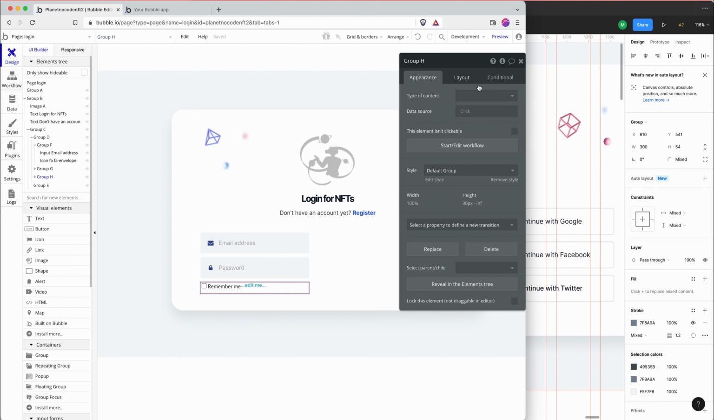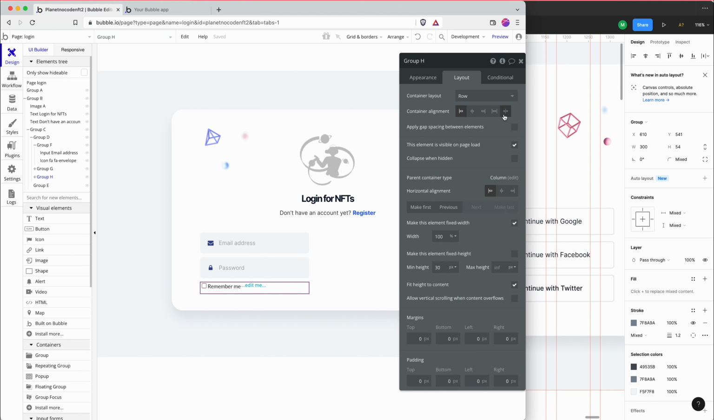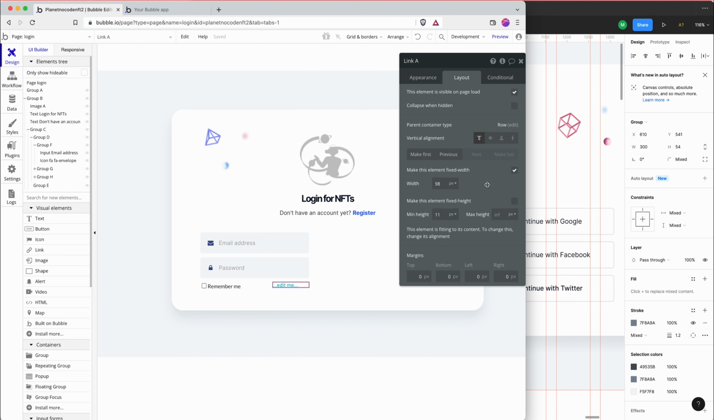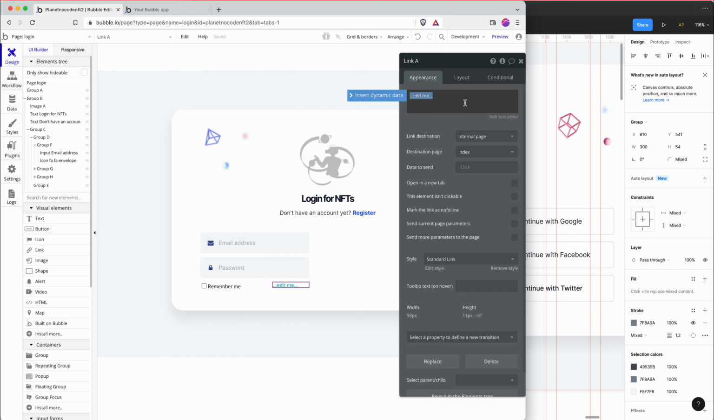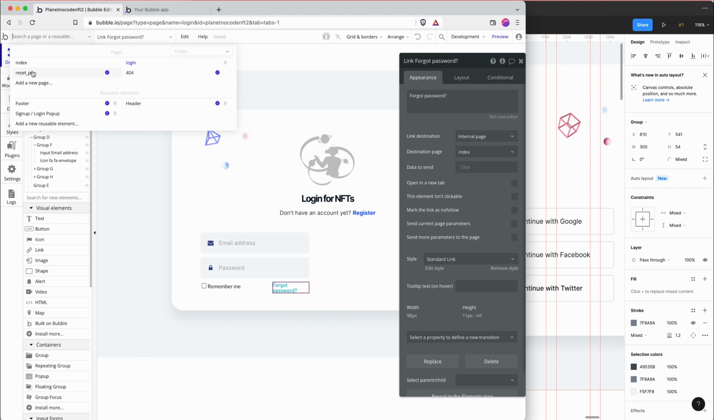And I want the spacing of this row to be the space in between. Puts it right to the end. What's the text say? Forgot your password. I would then link that to my... no, I wouldn't. So the reset password page, okay, a little bit of a tangent.